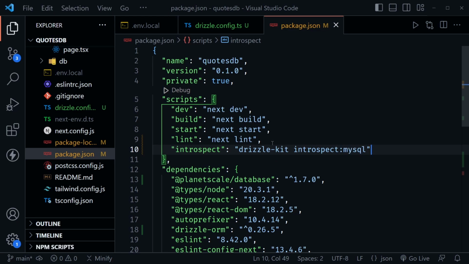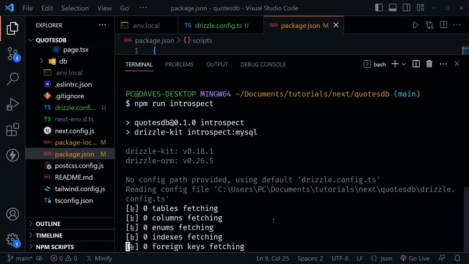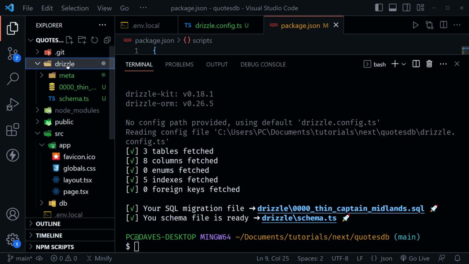Now that said, the output, as we put in our config, will go into this new Drizzle folder, this Drizzle directory that it will create. So let's open up the terminal, and then we can say npm run introspect, and it should run this process as it connects to our database. It did it fast too. So it said 3 tables fetched, 8 columns fetched, 5 indexes, 0 foreign keys, because PlanetScale, remember, doesn't really support foreign keys, it supports relationships. Then it created an SQL migration file, and it created a schema for us, the schema.ts, that it's inside the Drizzle folder. So let's scroll up and look at our new Drizzle folder and see what's inside.